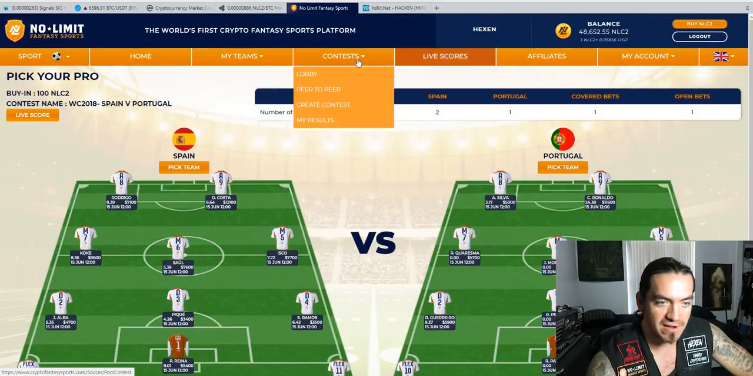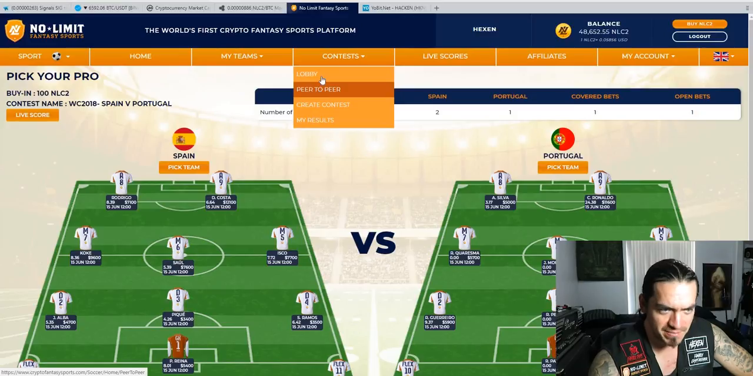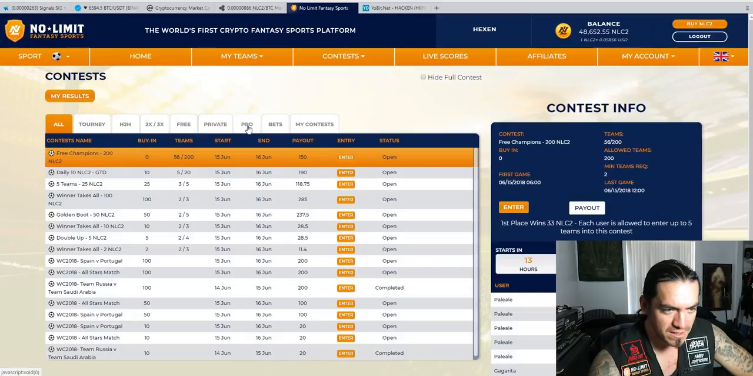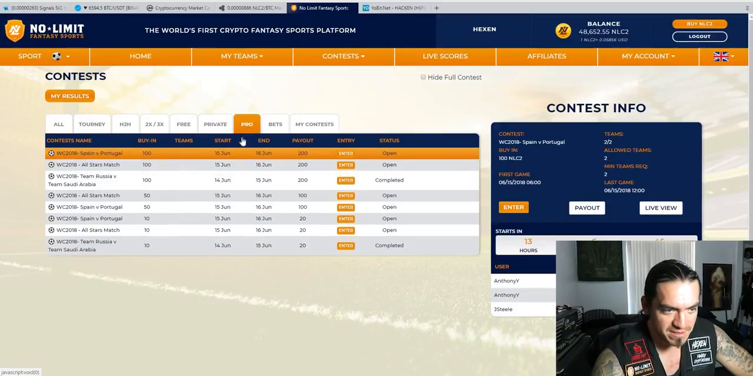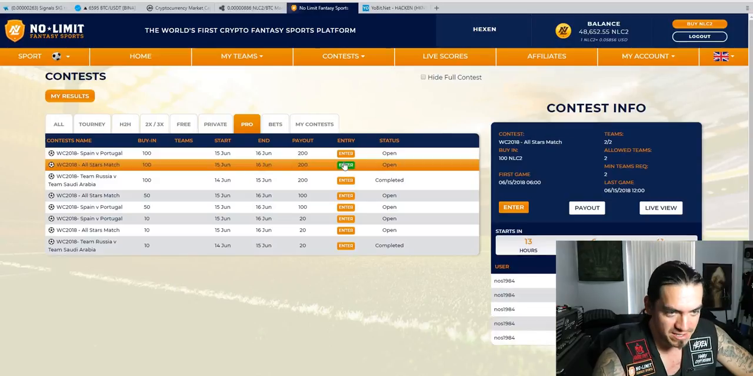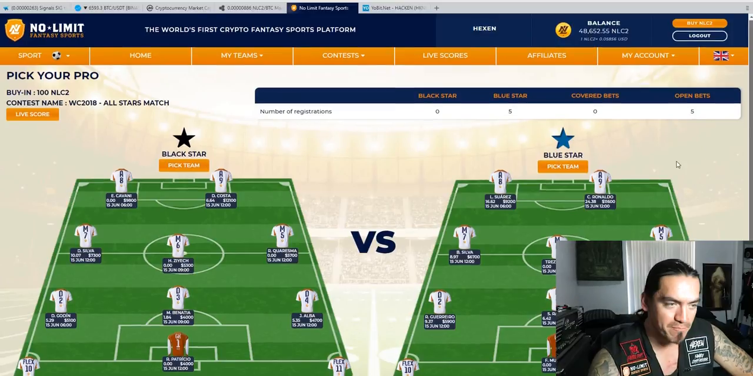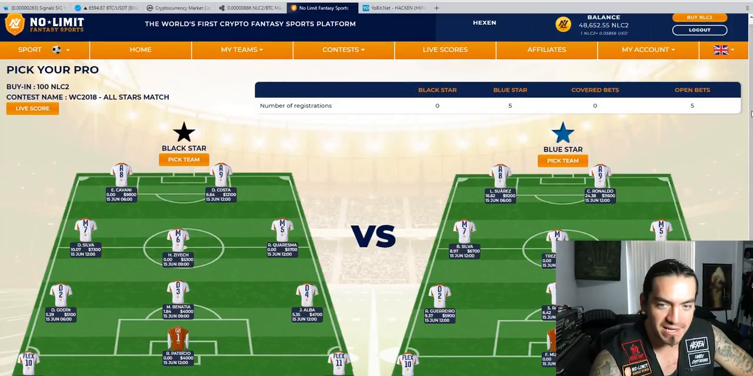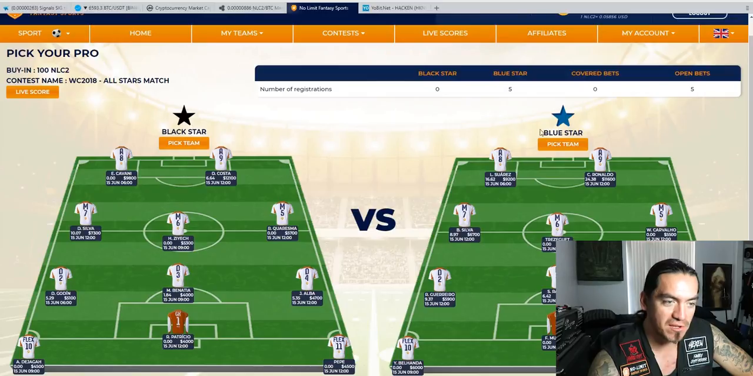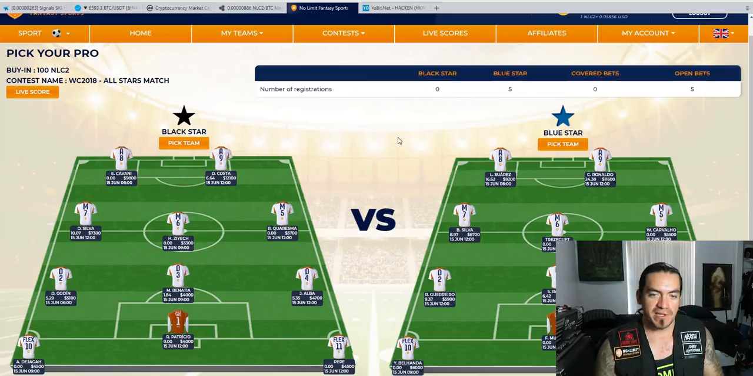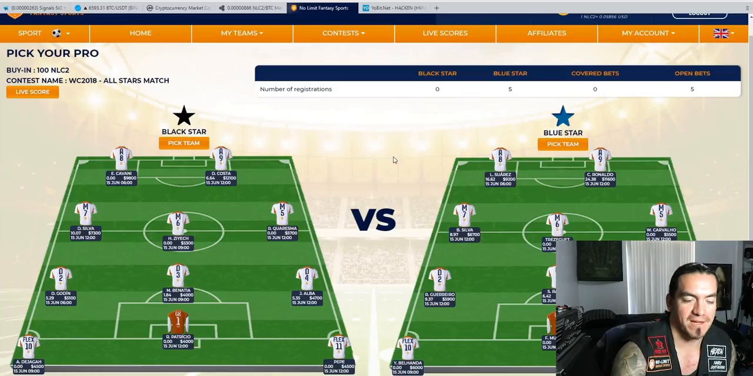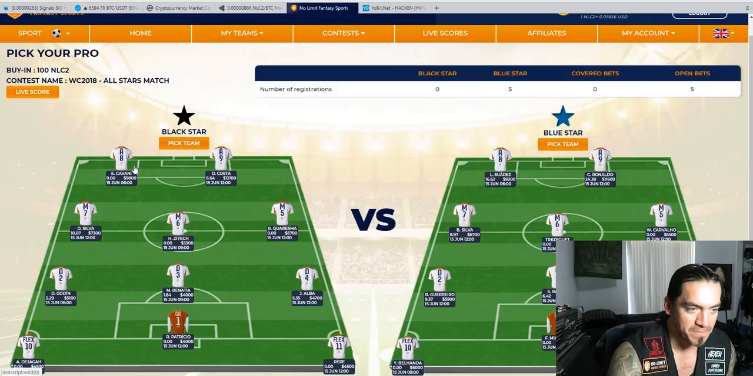the other style of Pro versus Pro that was implemented is this. This one takes a bit more research, but for those that know the sport well, you're going to find it pretty simple. So same thing, same concept. You have Pro versus Pro, 100 NLC buy-in, but as you can see, now the teams are called Black Star and Blue Star. These are just random, good selected fantasy teams that were created by a pro.